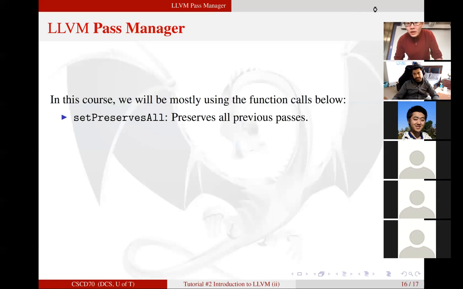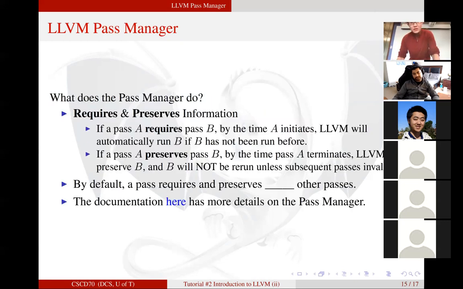So, back to the previous question. Clarification: the default behavior, as we have discussed, is that a pass requires and preserves none of the other passes.